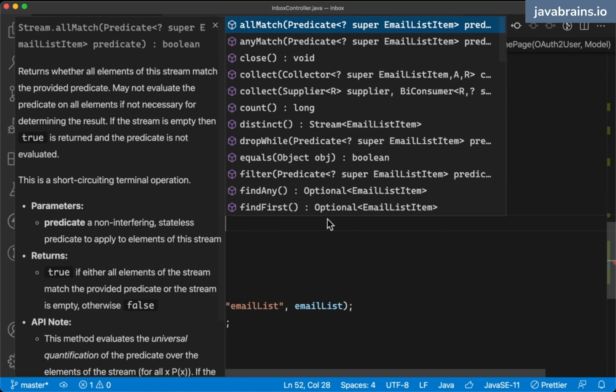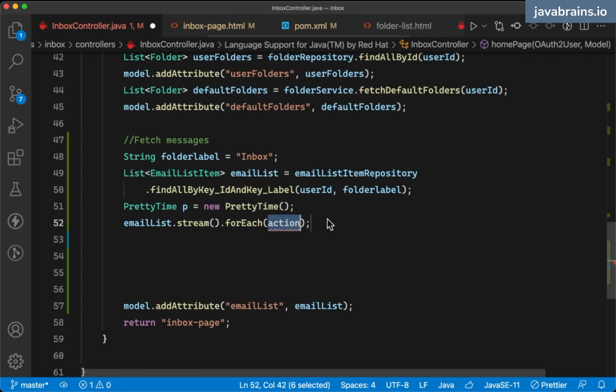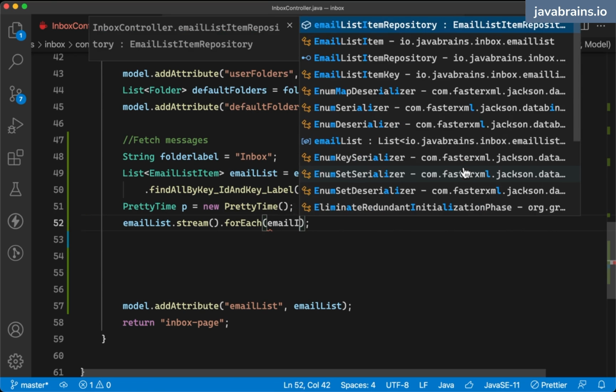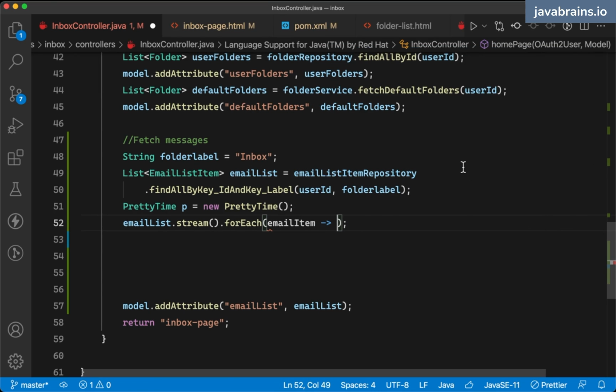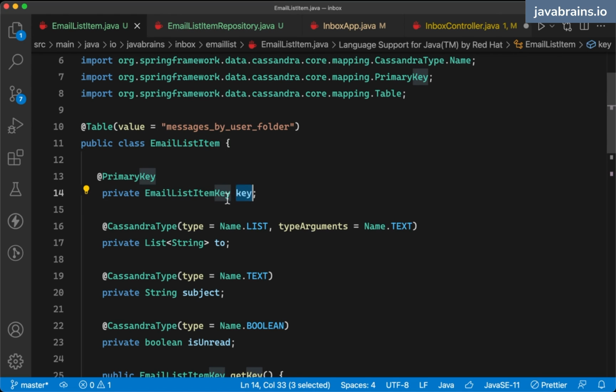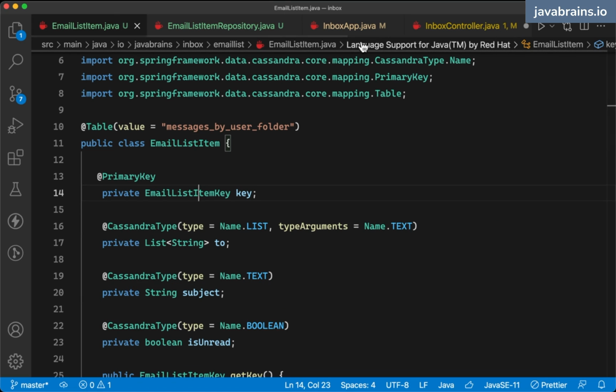Okay, so I'm going to get a stream, and then for each item in that stream, I need to find out the timestamp and then do a PrettyTime on that thing. I'm going to call this email item. And then for each email item, I'm going to get the timestamp. What is the timestamp? I have to go to the email list items key. I'm going to do a get key, and then I'm going to get the time UUID for that key. Okay, that's how I get the timestamp.